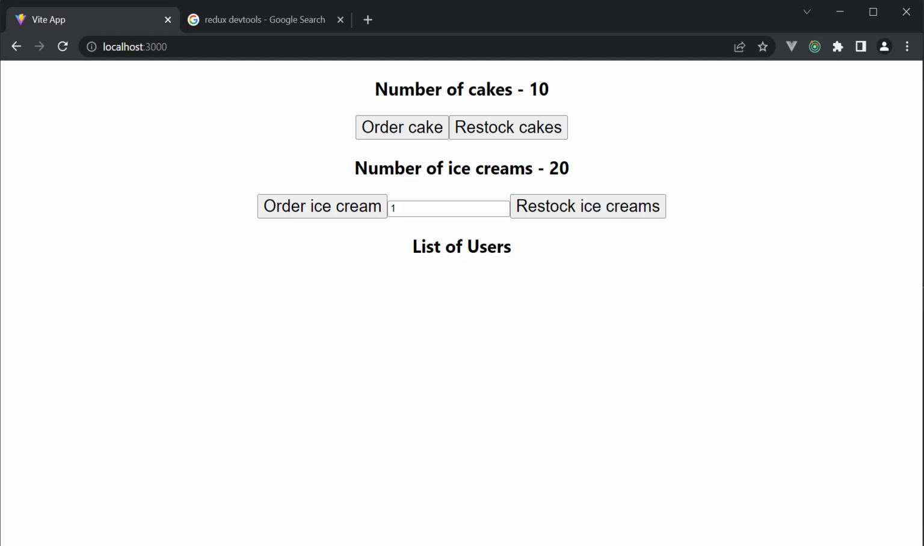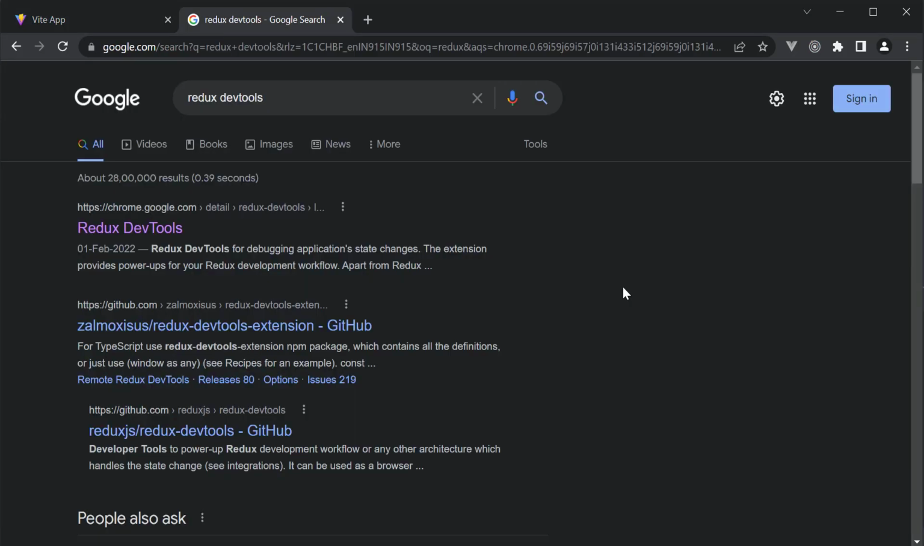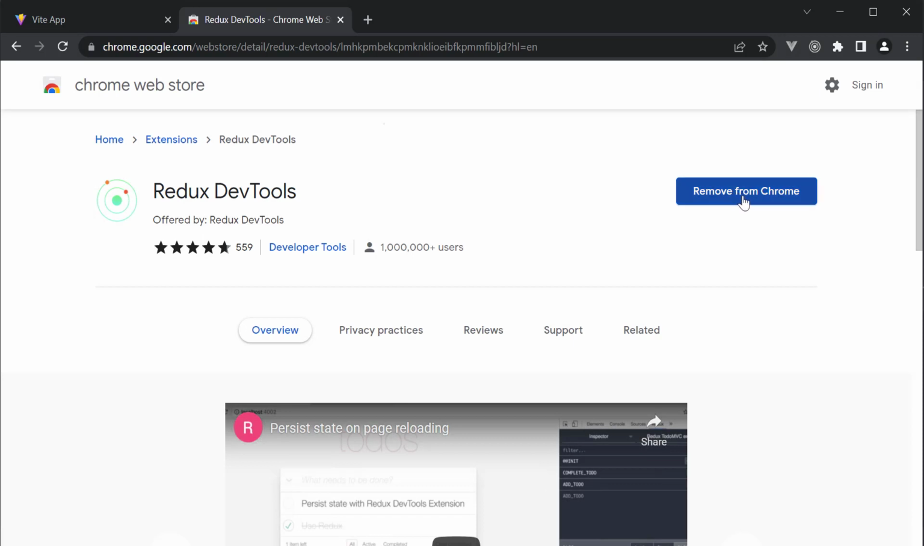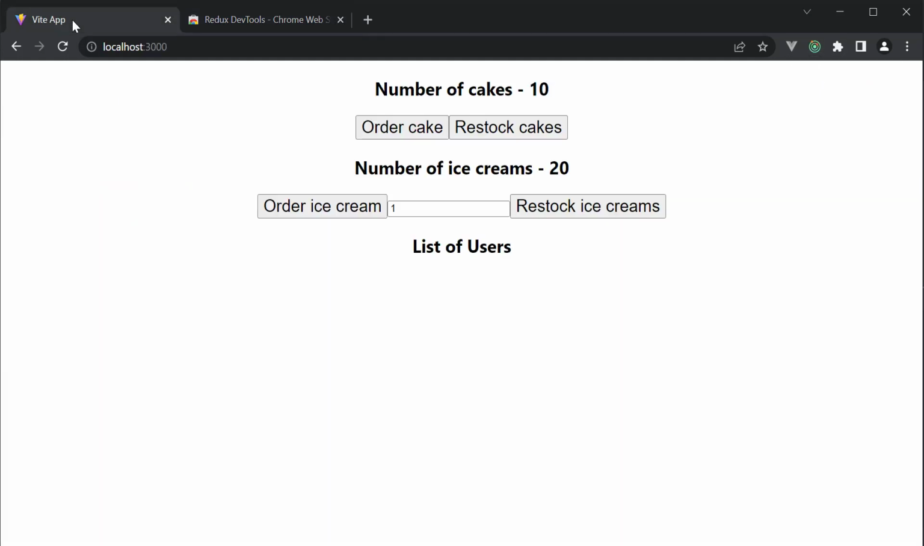What you do need to install though is the browser extension. I will be adding it to Chrome. In a new tab, Google Redux Devtools and click on the first link. Then click on the Add to Chrome button. I already have it added. Once installed, you should see the extension icon but grayed out. If you head back to the React app and refresh, the extension icon should be colored.